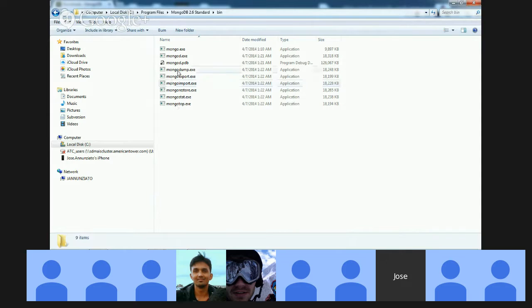One of them is going to be the server itself, MongoD. This is the equivalent of perhaps MySQLD, where the actual server starts up and listens to a particular port. The other one is Mongo, which is a very simple console-based client that allows you to interact with the database. You can look at the databases, look at the data that is stored there, do queries and whatnot.